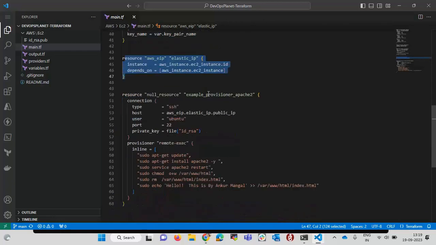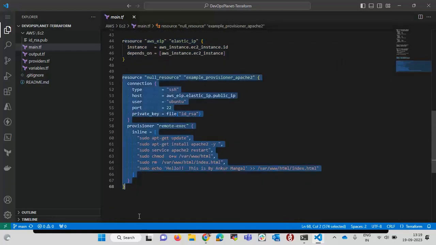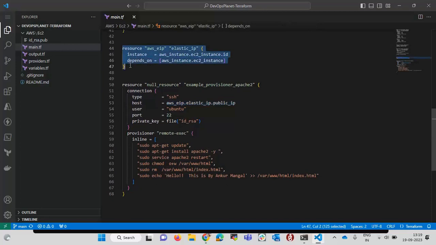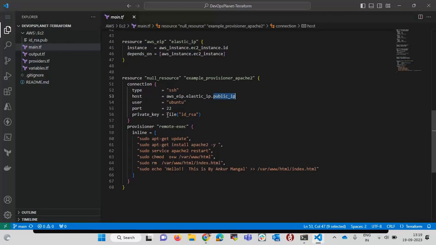Now here I am configuring that instance to install and configure Apache2. I am using the null resource here, that is the name, it could be anything, and I am making a connection using SSH. The default port is 22, the username for that image is ubuntu, and in the host I am passing that public IP, this one, the elastic IP. That public IP is the output of this resource, so I am passing that here. And in the private key, which is basically a PEM file, I am passing my system's id_rsa file.